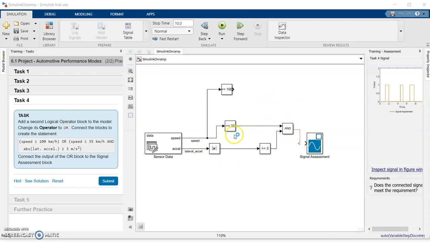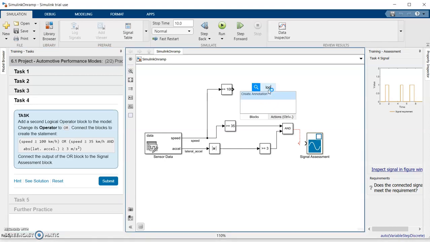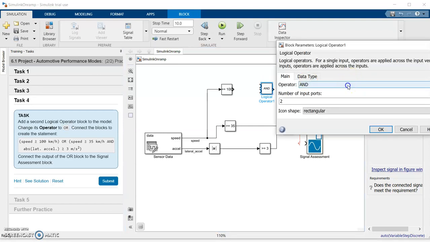Any speed greater than equal to 35 and acceleration greater than equal to 3, this AND condition is already applied here. Now we have to apply one more condition, that is the OR condition. So how will we do that? To do that, I will use another logical block. By double clicking here, I'll type logical operator, and after getting the logical operator in the canvas, I will change its type from AND to OR. I'll change it to OR. I'll say OK.